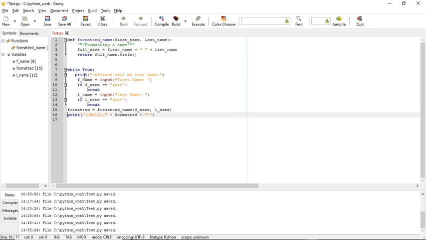So first we're going to print, please tell me your name. Then for first name, F name is going to equal input first name. If F name equals quit, we're going to break this while loop. Then for last name, we're going to equal input last name. These are prompts asking them to enter their first and last name. And then the if statement underneath: if L name equals quit, then we're going to end this program.